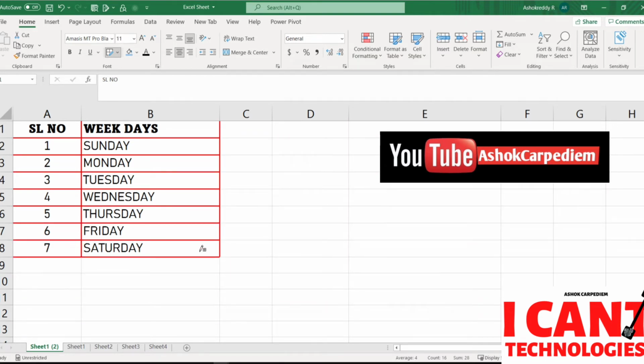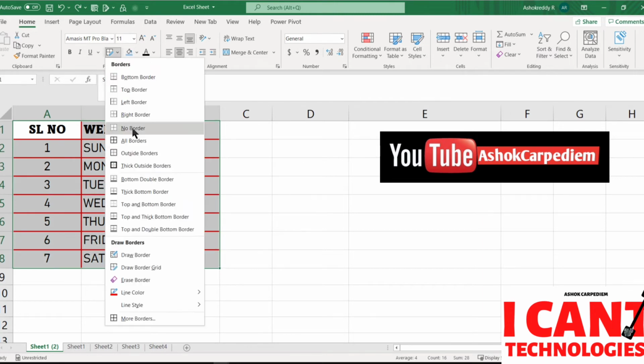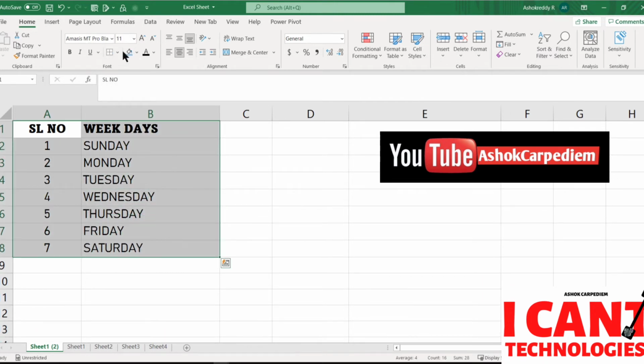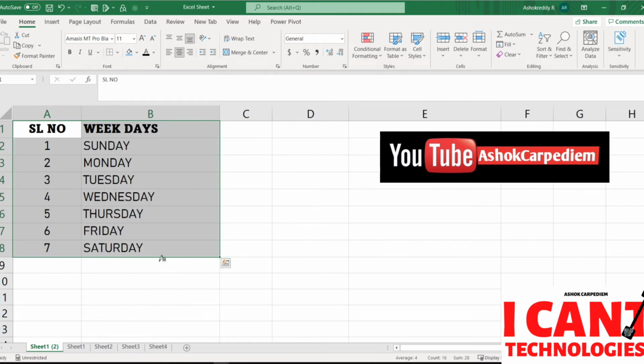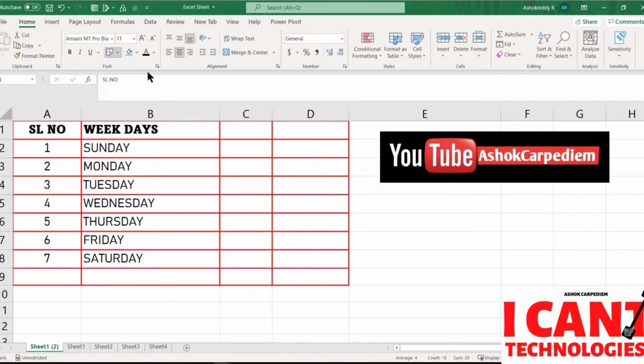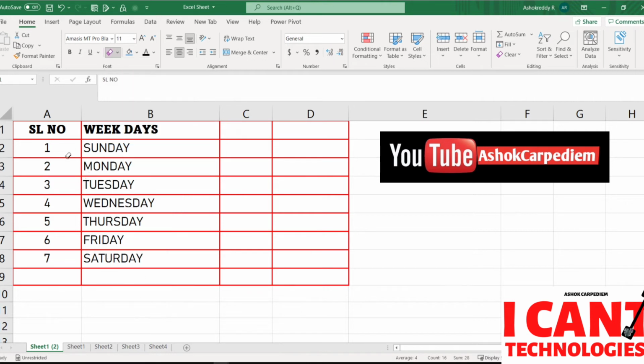Now again I'll select it, so I selected all, I'll make it no border. Now again I'm selecting, going to erase border. Before going to erase, we'll draw the border. Okay, I have drawn it. Now there is an option called erase border. If I don't want the border for a particular cell, I can erase only that one. See, like this we can erase the borders.